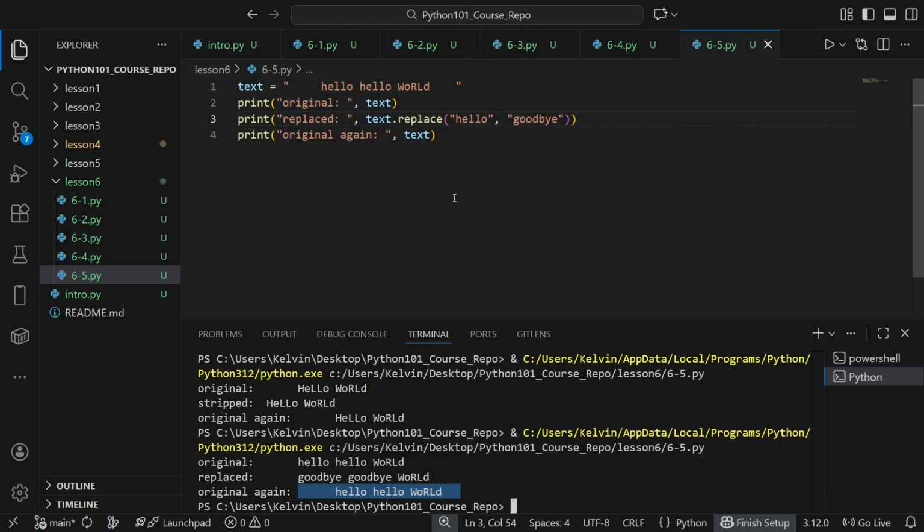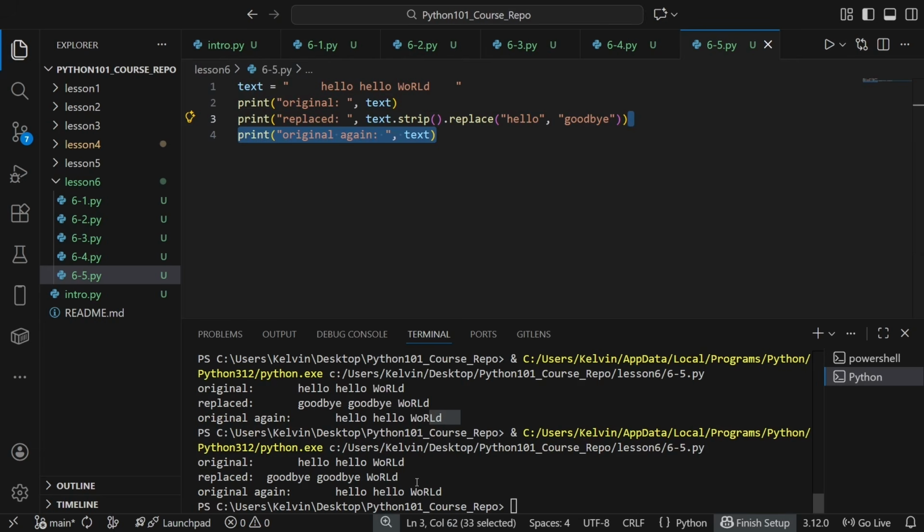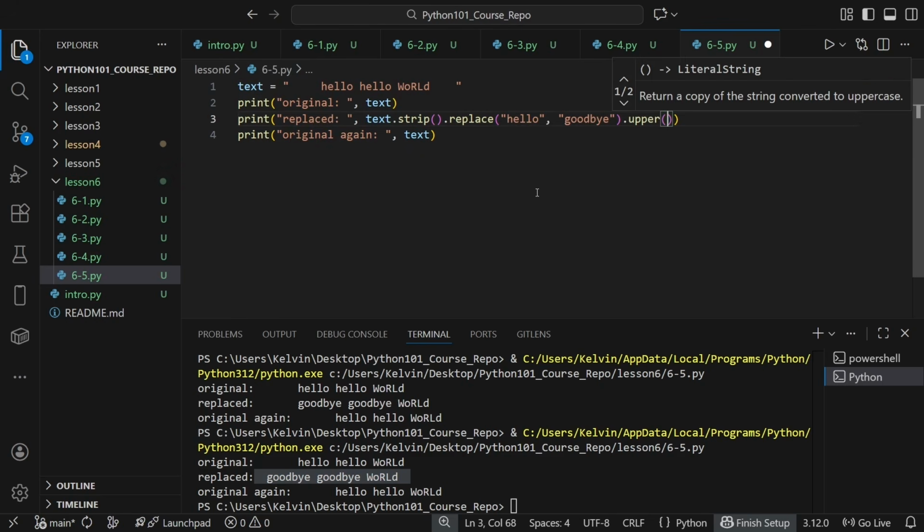Now, what if we wanted to do multiple operations on the text? Say we wanted to remove the white spaces from our printed string. That'd be pretty easy. We can just call the strip method in here. This method call right here will remove the white space, and then our replace will take this output and replace hellos with goodbyes. And we can see that now the white space is gone. And we can keep doing that with all the methods that we just covered. What if we wanted everything to be uppercase? We can just simply call upper.